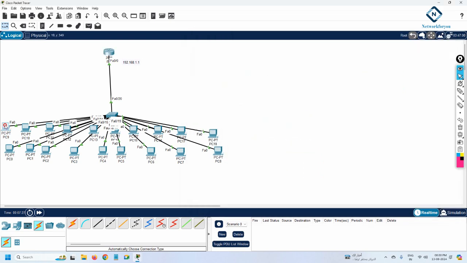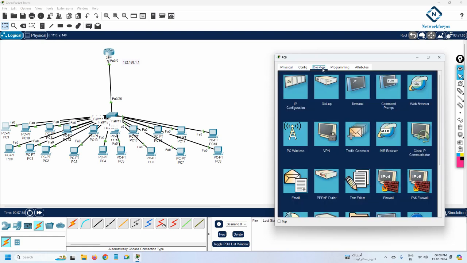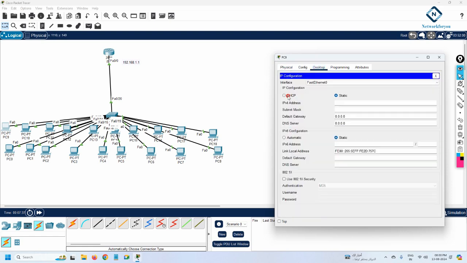After that you can go to any computer. For example, I open the desktop of this one, PC9. I go to Desktop, click IP Configuration, click DHCP and wait. If you see, we get the IP 192.168.1.2, and the gateway is 192.168.1.1, and the subnet mask is whatever we gave.